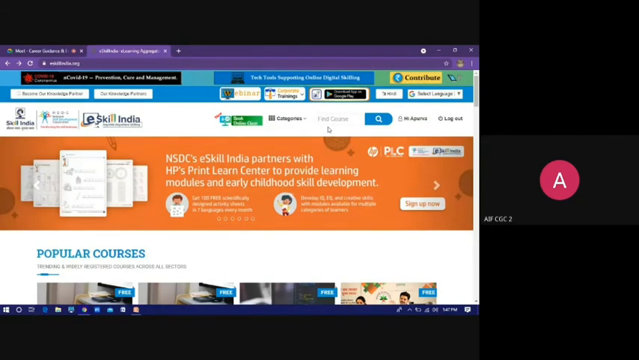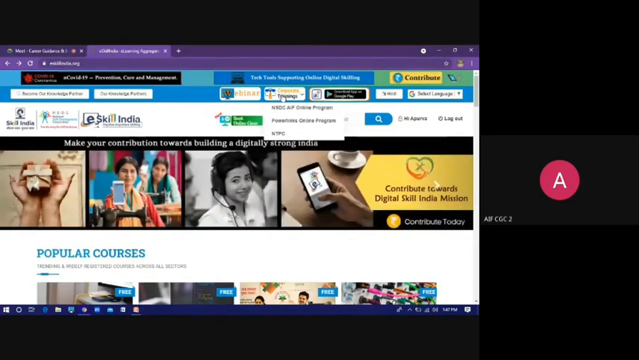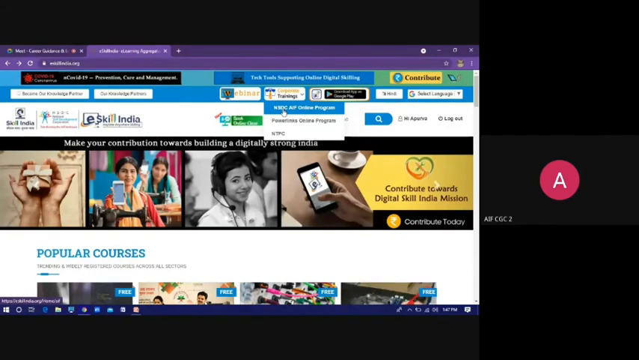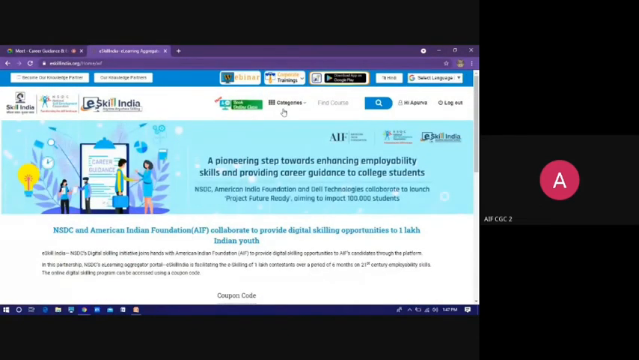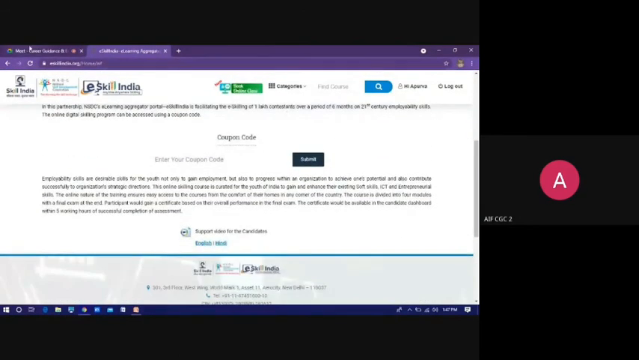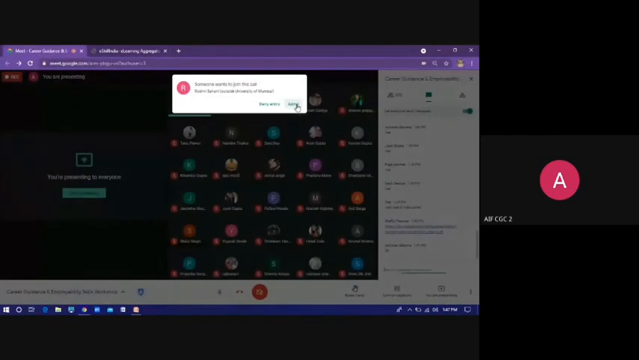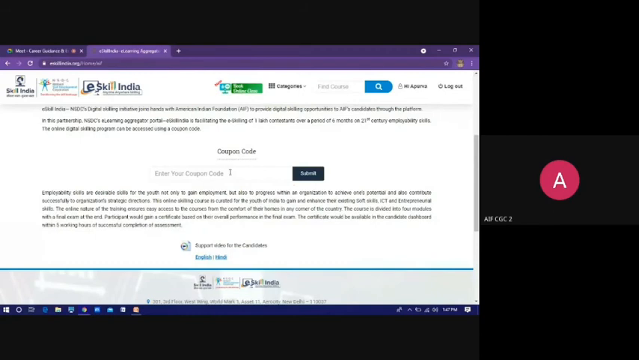Now, what I will be doing after logging in is going to the corporate trainings option. On the very top of your home screen, you will see the corporate trainings option. Going under that, you will see the NSDC AIF online program, the very first thing that you will see. Click on the same. Once you are on the corporate trainings option and have clicked on the very first option, you will be seeing a coupon code option.